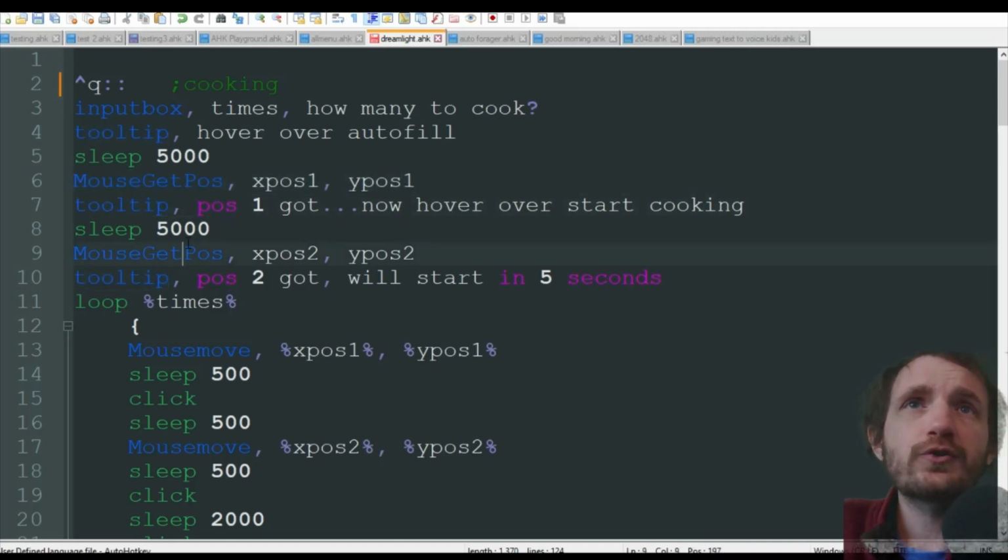It's then going to grab those coordinates based on your screen and your mouse location. You're then going to get another tooltip, which is going to be position 1 got. Now hover over the start cooking button, basically. Once again, it's going to give you 5 seconds. If you want, you can change these sleeps to anything. It's in milliseconds, so 5,000 milliseconds is equal to 5 seconds. Then it's going to get the second coordinate, so MouseGetPos, xpos2, ypos2. Obviously, once again, you can name these whatever you want.